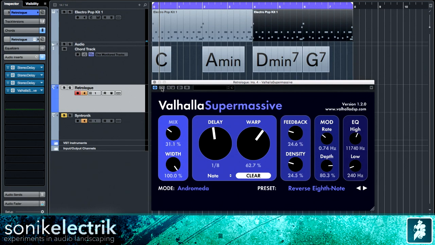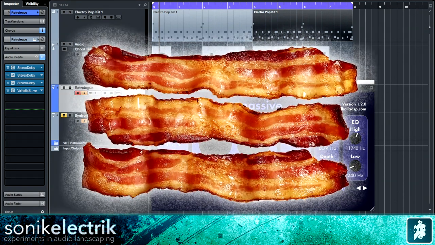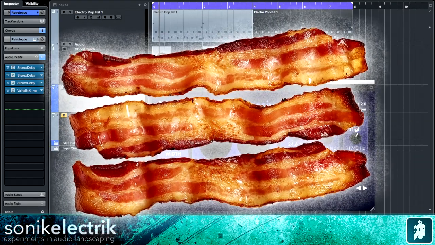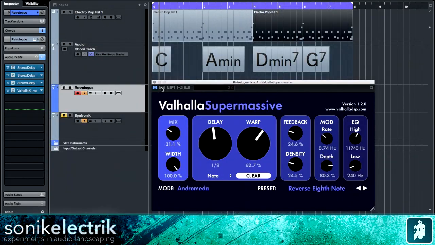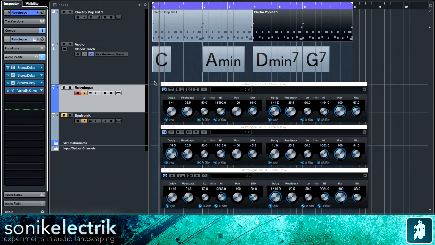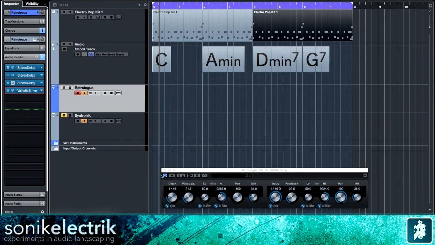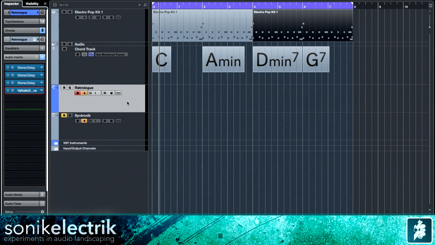Stunning. Supermassive just makes everything sound better. It's like the bacon of VSTs. Delicious. Anyway, so it just kind of glues everything together, makes all those notes just sort of melt into one another. Fantastic. So I'm going to close all of these. We're done with the retrolog.